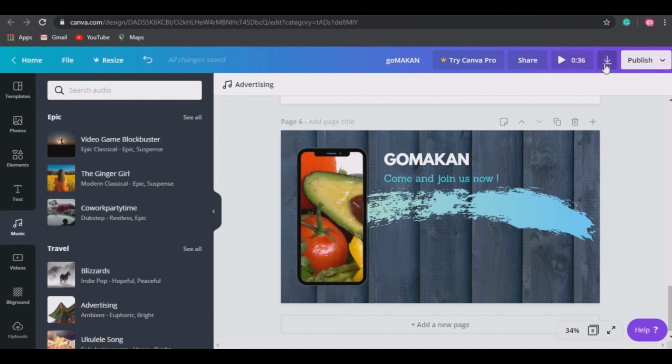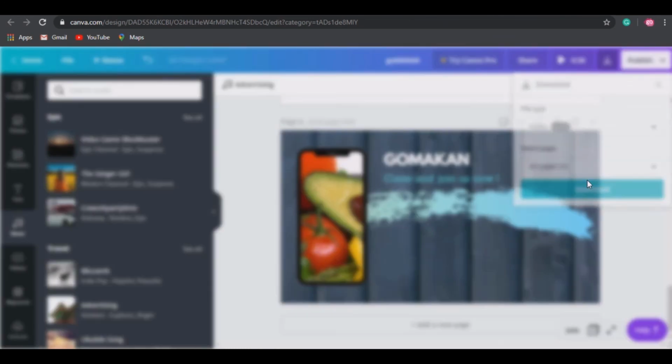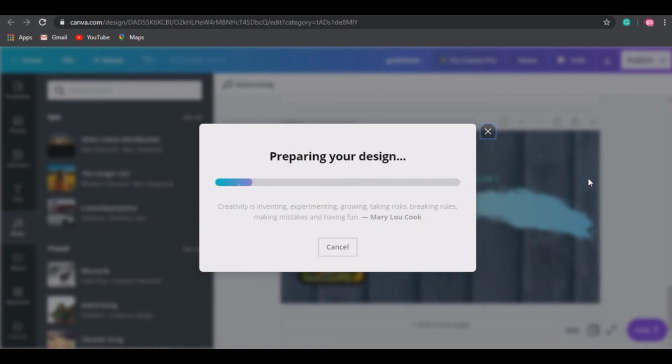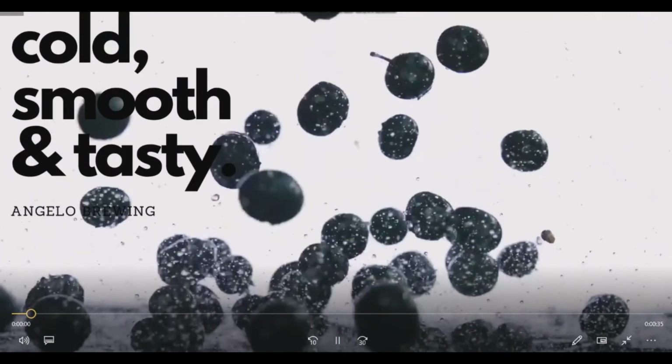We can click on the download button, download, and the Canva will show.